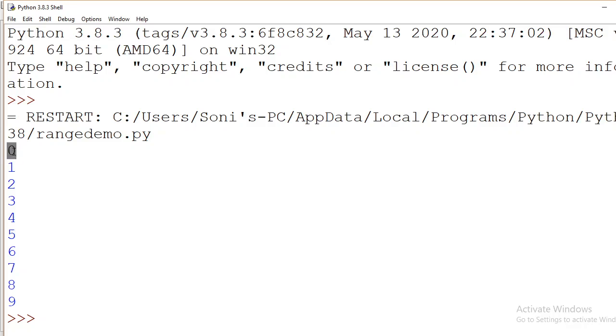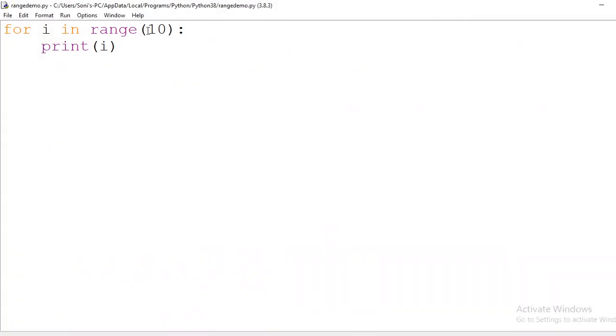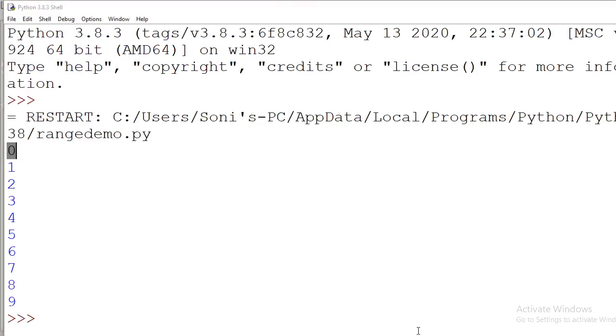The first number is 0. When you call the range function, you didn't mention the starting number of the sequence of numbers generated by this range. So if you are not mentioning the starting number, then range will assume 0 as its starting number. Now if you look at the sequence of numbers generated by this range function, what is the last number? Actually 9.